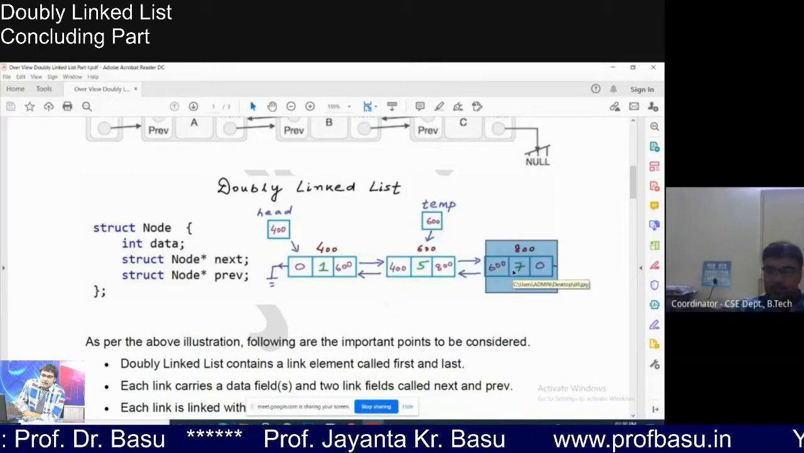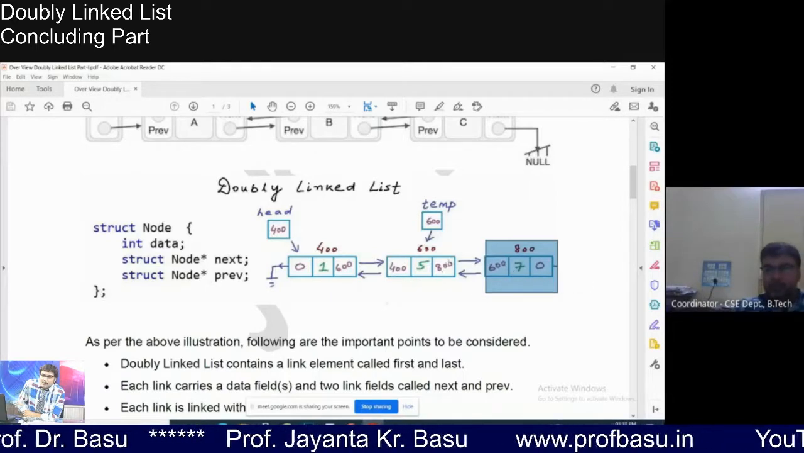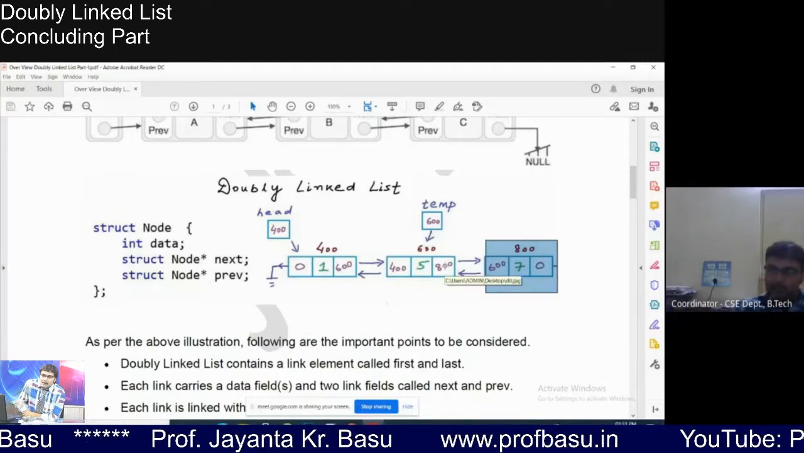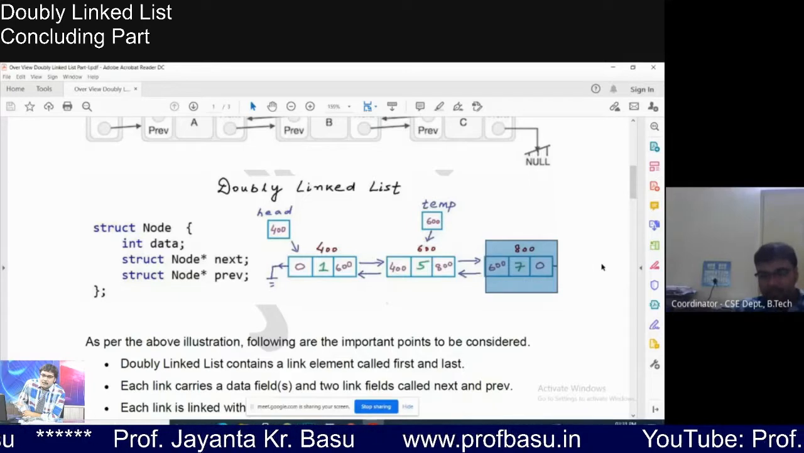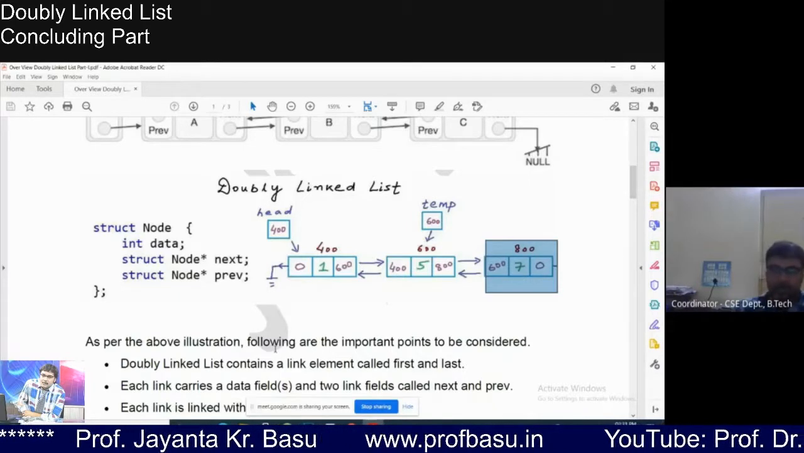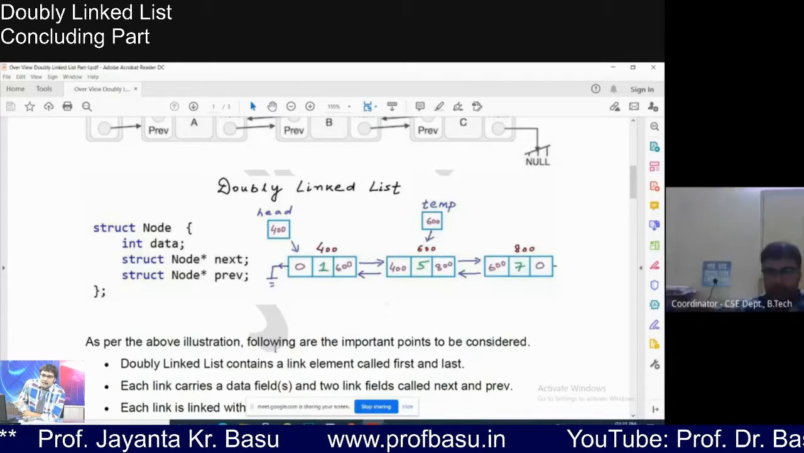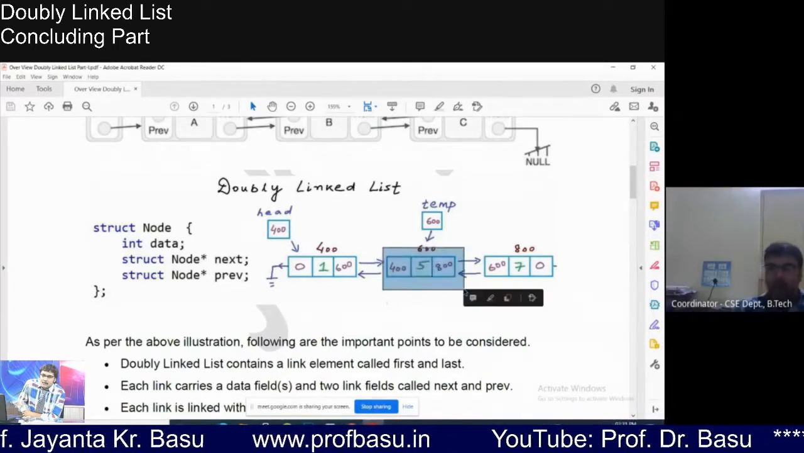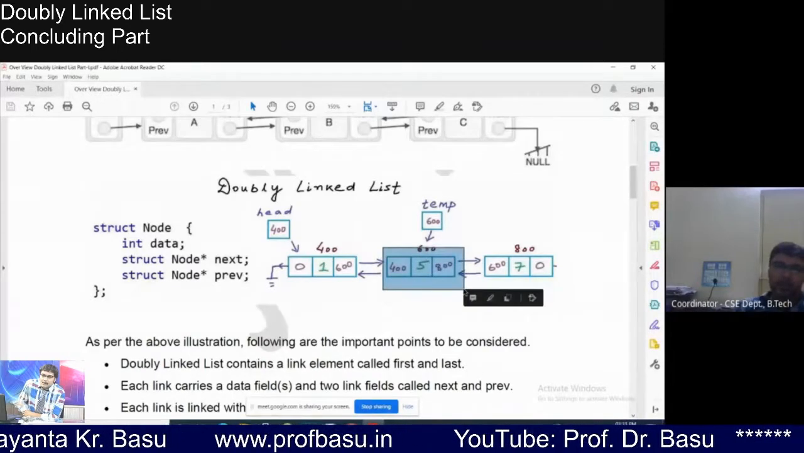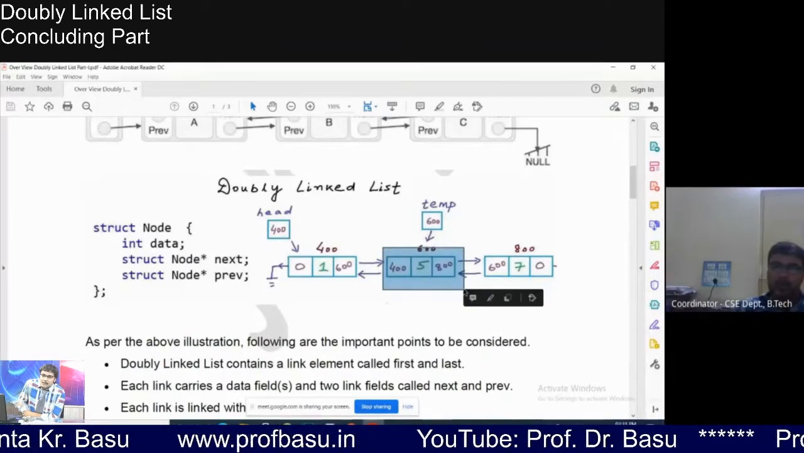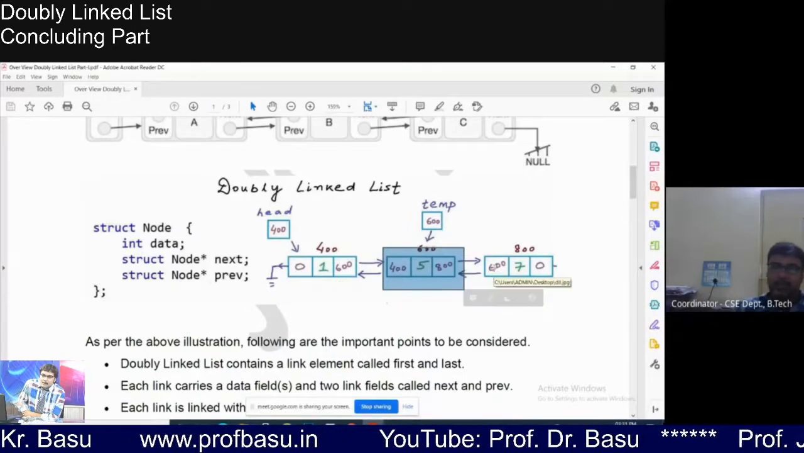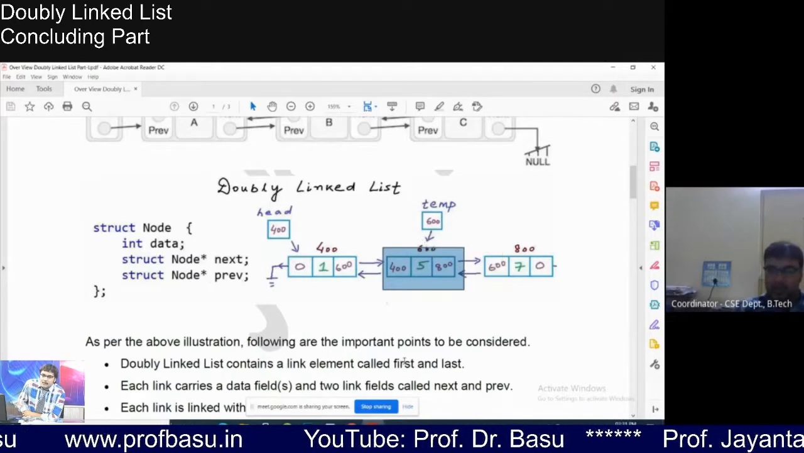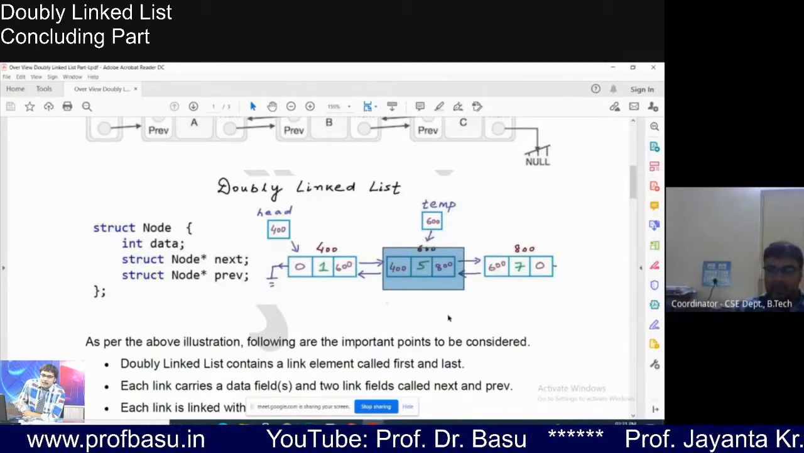I have to change the next field of the previous node and the previous field of the next node. Are you understanding? Yes, sir. I think you are getting a bit confused. Let's say I want to delete this one. Then what do I have to change? I have to change these and these, isn't it? Nothing more. After we delete this, this needs to be changed, this needs to be changed.